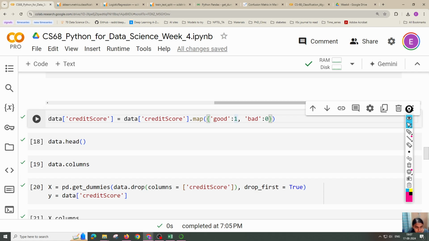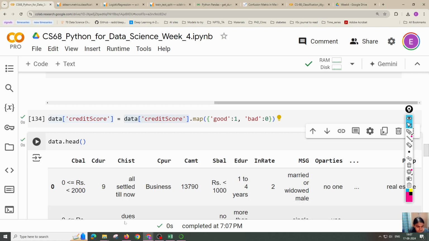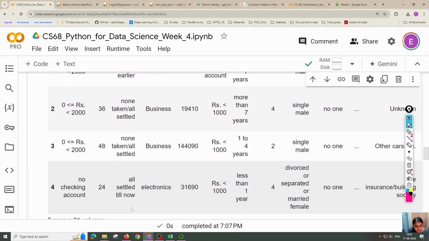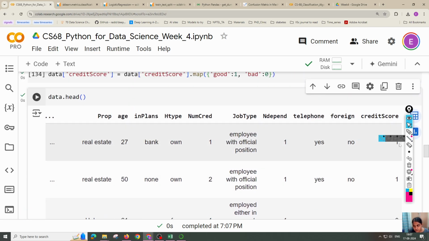So right now, since there are only 2 classes, you can just directly give data of credit score dot map. In the map, you can give good as 1 and bad as 0. So now if you do that and you have a data dot head, you can see that wherever the good was there is now transformed into 1.